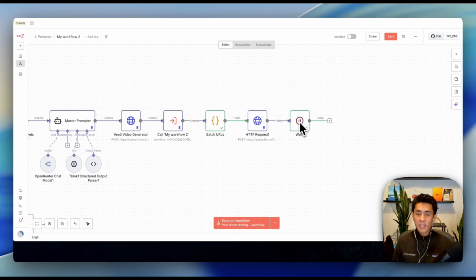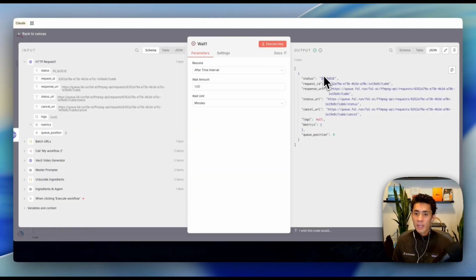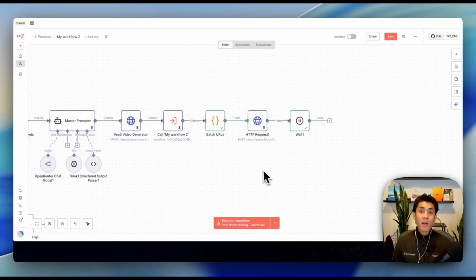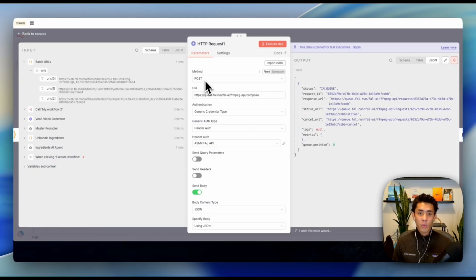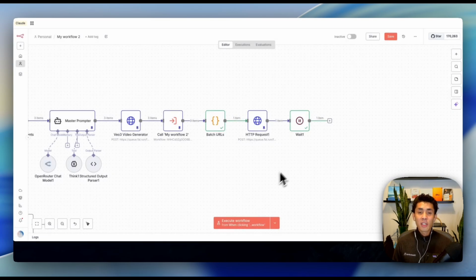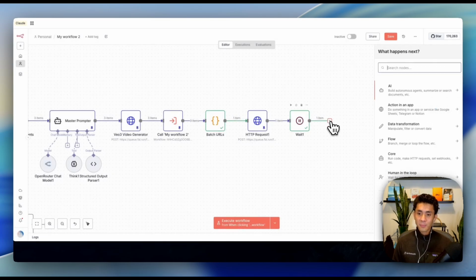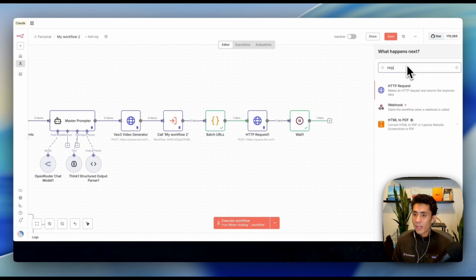That wait node has finished running. So let's look at the output. And here we have exactly what we were expecting. And so we are now going to start the final step. And so can you guys guess what that's going to be? If we made a post request here, then logically the final step will be we need a GET request.